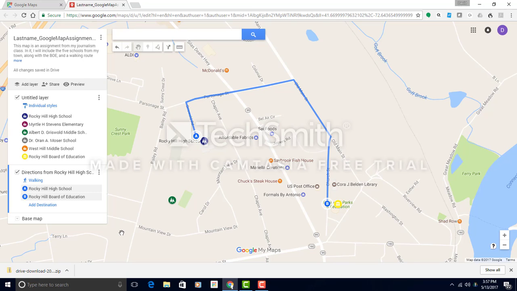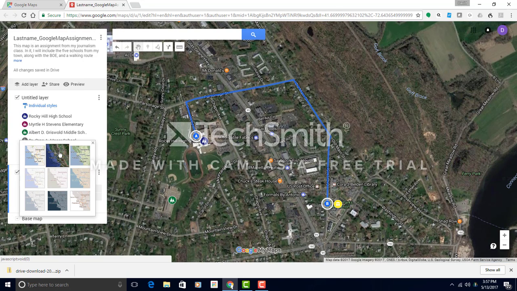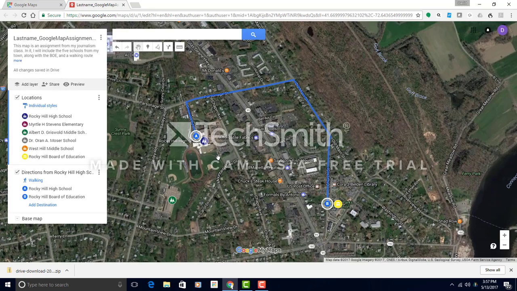Our last step is going to be to change the base map. We're going to go from our base map to a satellite image, which is kind of cool. So we have our schools over here, and we have our civic building. We have a route to the town hall. That's what we would want. That's what we want to do. And so we're good. So we're done with the map itself right now.